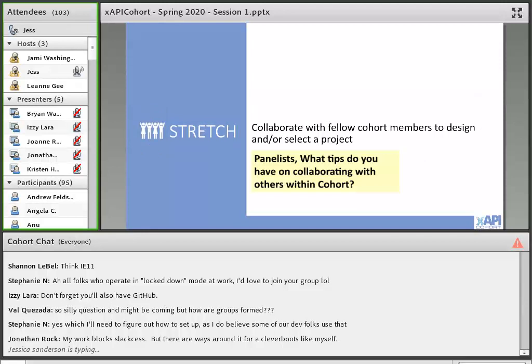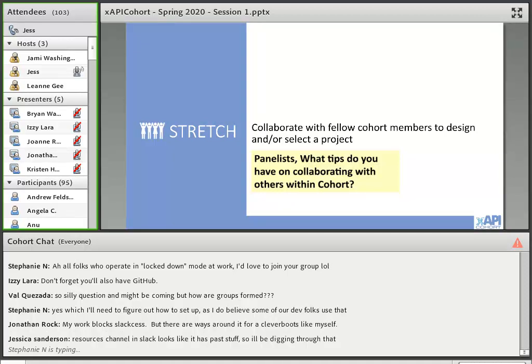So as we continue to build our xAPI muscle, we've got to stretch, right? You're going to be collaborating with fellow cohort members to design and or select a project. Here I'm going to ask one of our panelists to share a tip on collaborating with others in the cohort. What would you tell someone who's interested in joining a project and collaborating with other people to get them started?